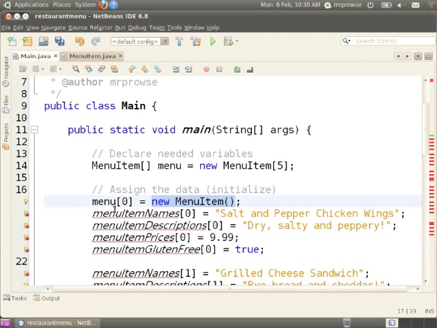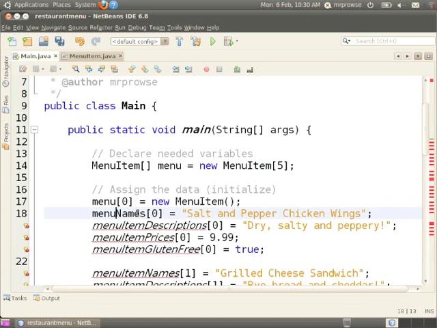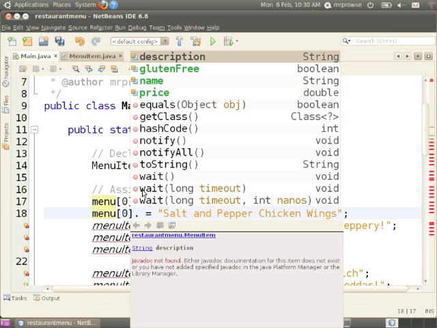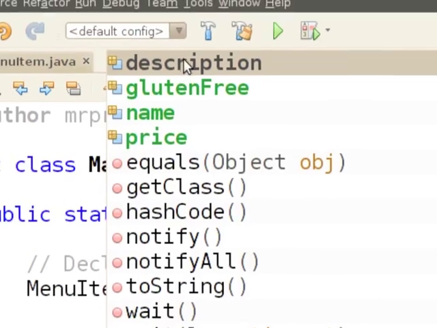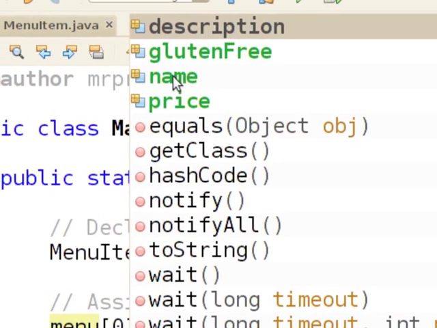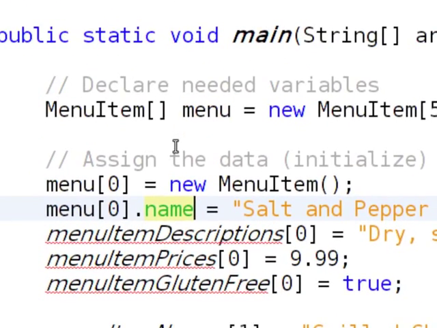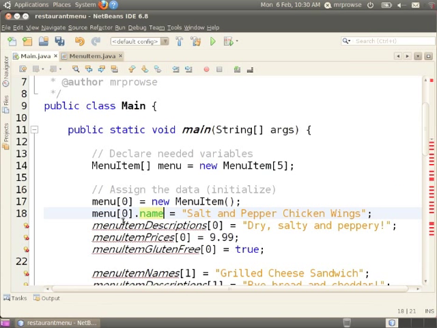So instead of setting menu item name 0 to that, what I'm going to do is take the menu item at element 0. I'm going to hit the period, the dot, and you'll see what happens is a list of what we would call members for that item appear. So up here I've got a description. You can see all the variables that I created show up here. Well, I want to set the name, so I'm just going to double click on the name. And now what I've done is I've taken this menu item's name and set it equal to salt and pepper chicken wings.